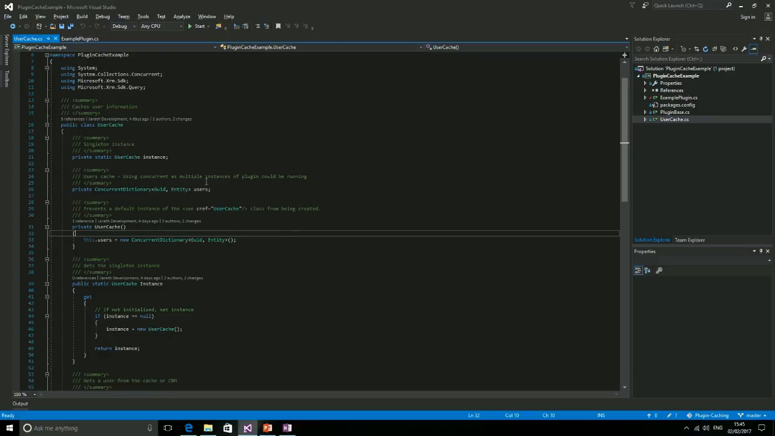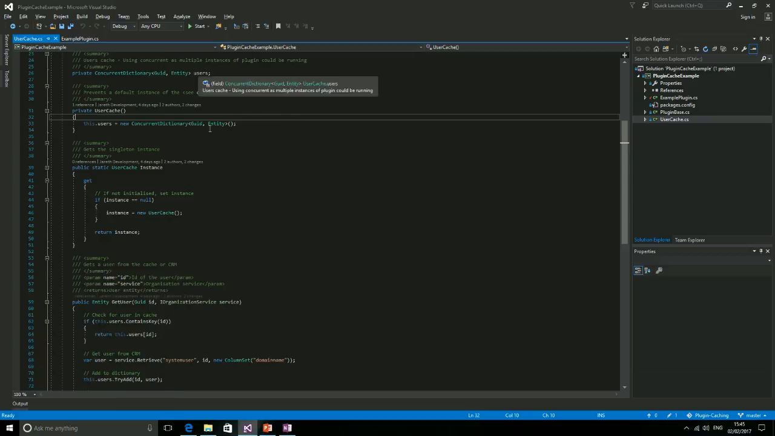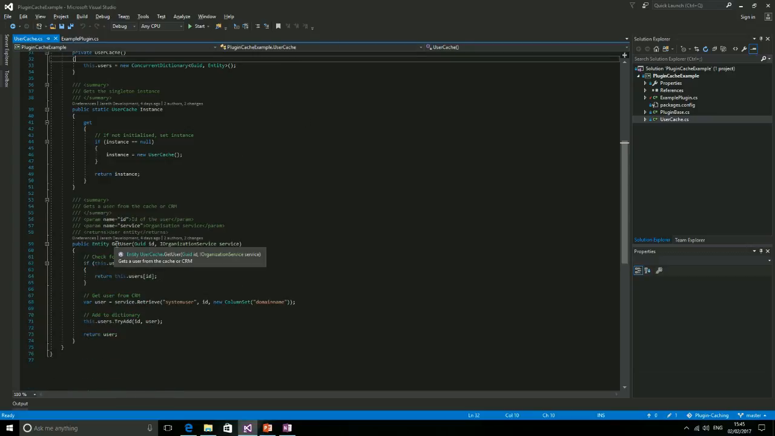So the last thing we need in this class is actually a way to access this user cache, and I've gone ahead and created this getUser function here. This takes in the ID of the user we want to get, as well as the organization service, so that we can talk to CRM. And this piece of code is really simple. We go into our dictionary and we see if our user ID already exists. If it does, we simply return the user and we're done.